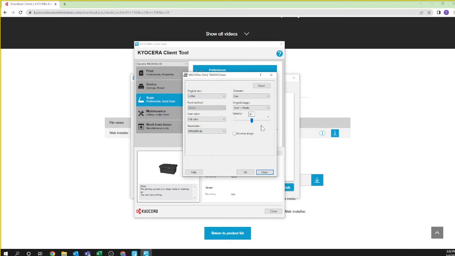Density will increase scanning decision-making in the software. The higher the density, the more likely the scanner will find and scan small details, including imperfections in the original. The lower the density, the less likely imperfections will be scanned.